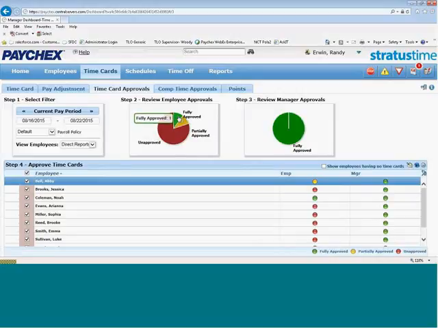But that still leaves me with one employee that has only partially approved their time card, and another 8 that have not approved their time cards at all. What can I do about that? Well, that's where this icon comes into play. It is the message icon. It looks like an envelope with a pencil.